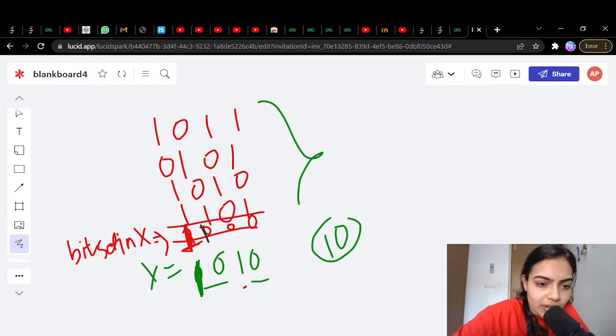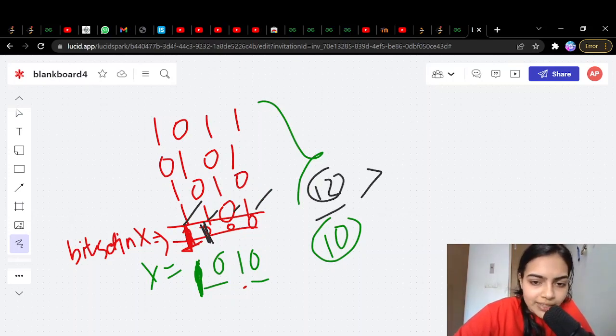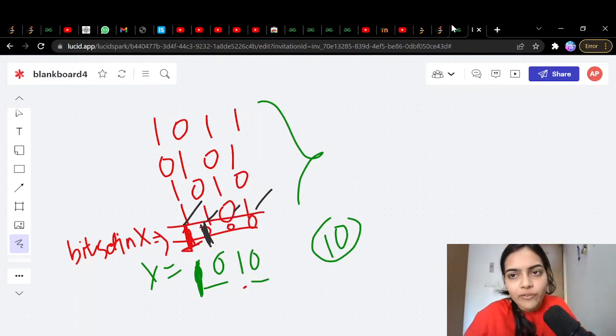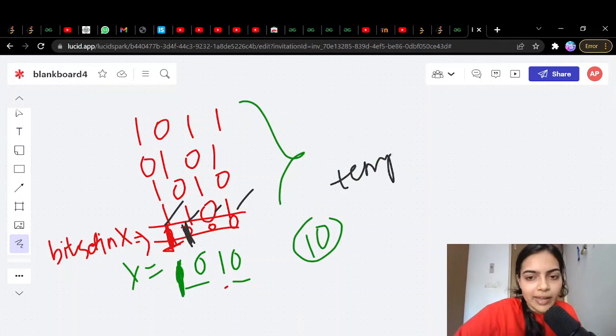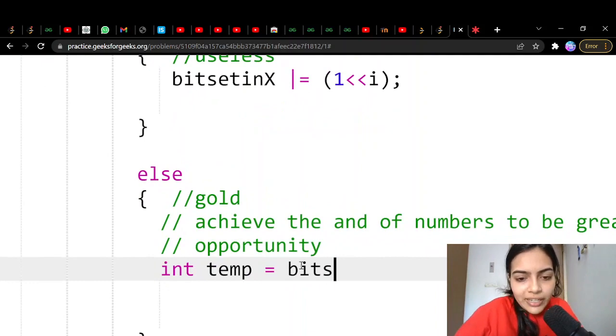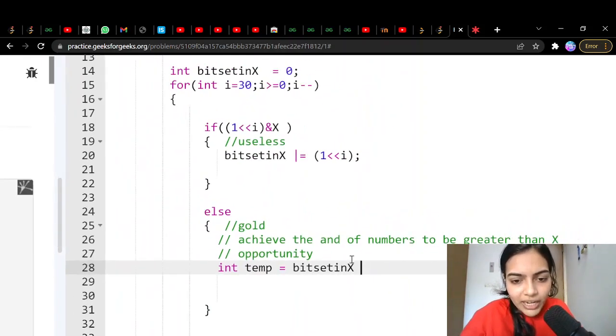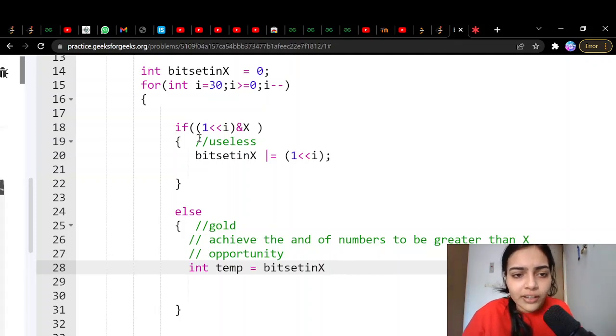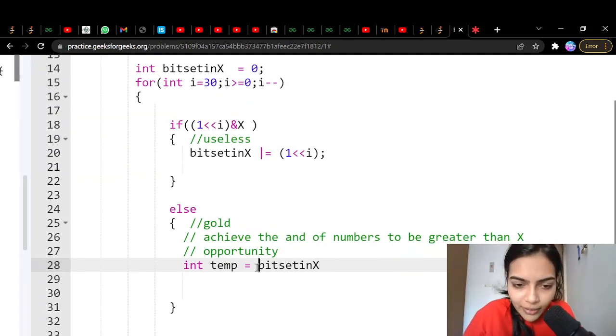See, what is this number? 2 power 0, 2 power 1, 2 power 2, 2 power 3. So this number is 12. Now 12 is greater than 10, right? So if I set this bit, then I can get an AND which is greater than 10. So how do I set this bit? I'll have to take another variable, temp. The bits that are already set in x, I'm going to leave as such. But if the bit is not set in x, then I'm also going to set the bits which are not set in x.